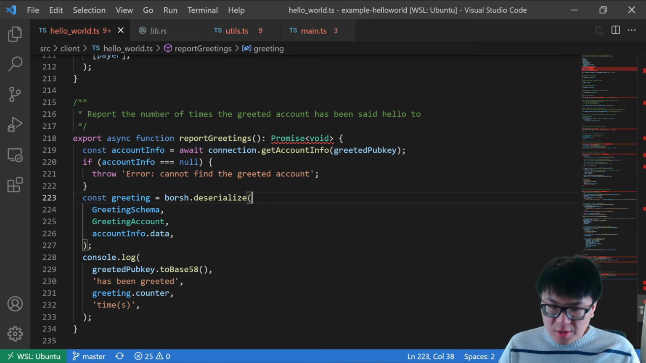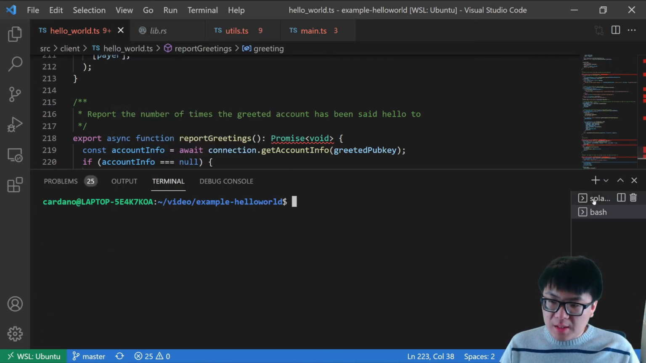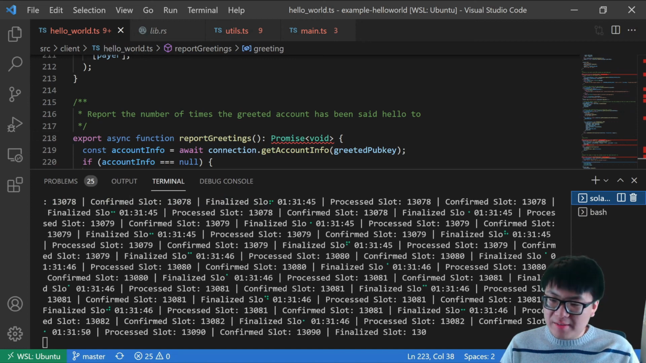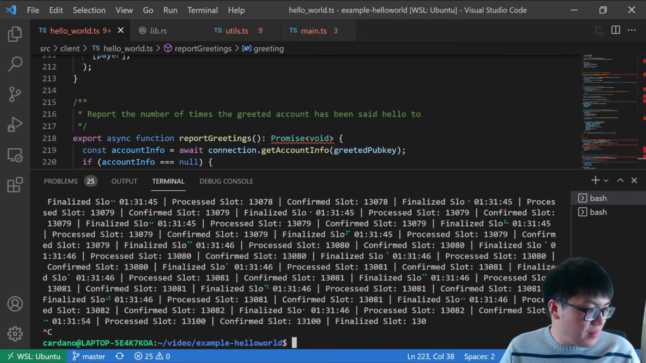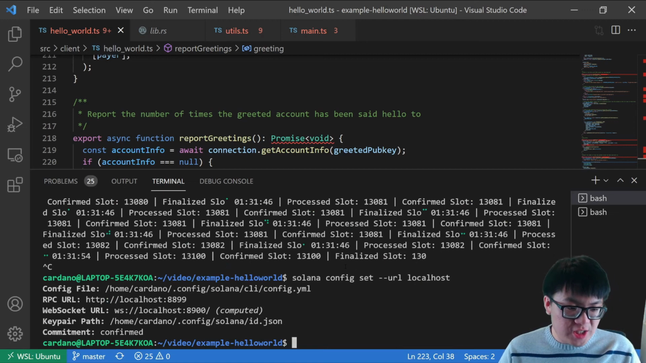All right, so let's open up our terminals again. We go to View, Terminal. Luckily for us, let's actually stop our validator. I believe I might have already set Solana to be localhost, but in the event that it's not, let's just change it.